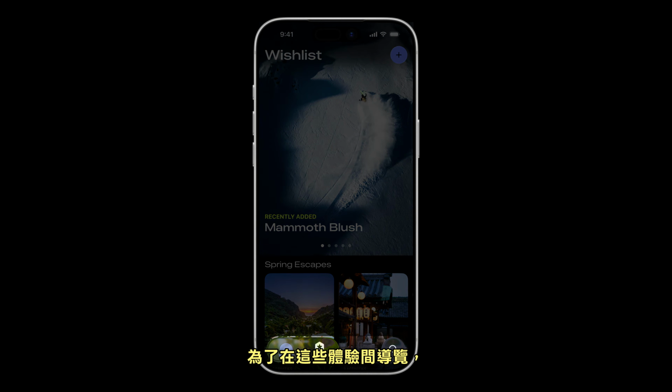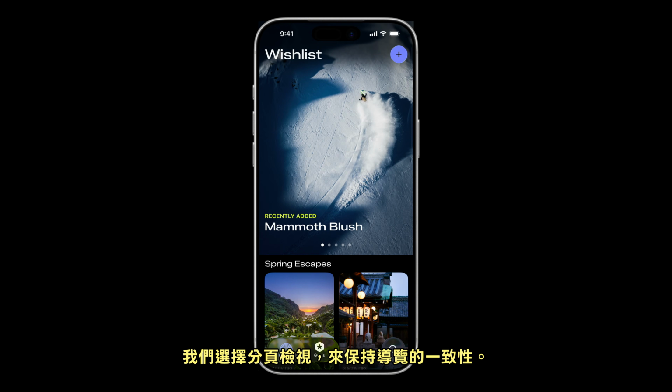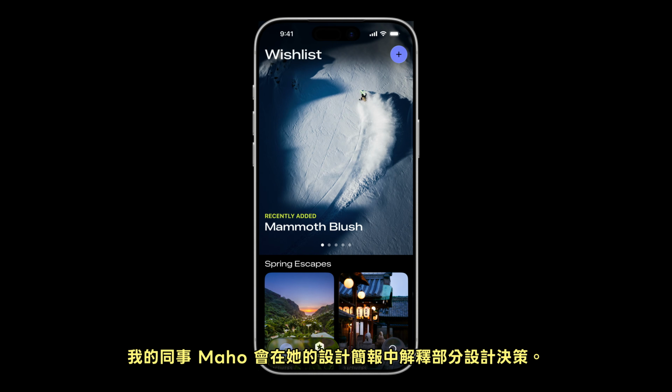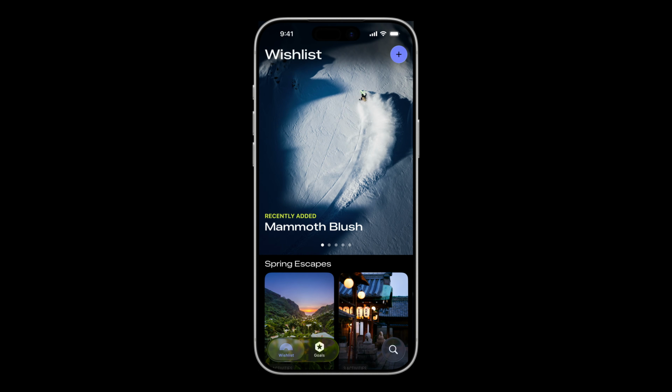To navigate through these experiences, Wishlist uses a tab view. We chose a tab view for consistent navigation. My colleague Maho will explain some of these decisions in her design presentation. There are three tabs in Wishlist.